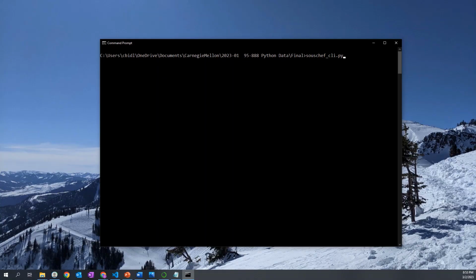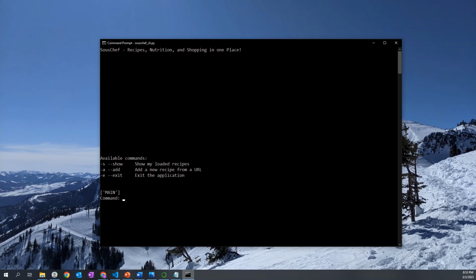Now let's take a look at the SousChef CLI interface. From the folder where you installed it, double-click the SousChef_CLI file or type in SousChef_CLI in your command prompt. When you hit enter, the application is going to connect to the Kroger API. This may take a little bit, and if you run into any issues, just exit out and restart the application. You'll see a welcome screen that looks like this once you're in.